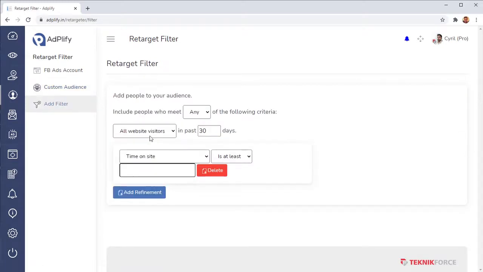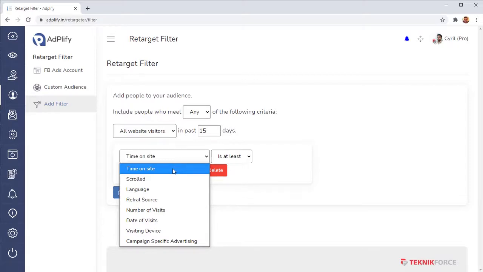Just click on add, and then you can select what you want to do with the visitors, like how many days of visitors you want to target. If you want to target, let's say, just the last 15 days, you can do so. And then you can choose what behavior you want to target. Do you want to target how much time they spent on the site, how much of the page they've scrolled, what languages they are trying to read or what's their native language, the referral source, where they are coming from, the number of visits, how many times they visited your site, the date of the visit, that is when they last visited your site, the visiting device, what device they are using, are they using any particular kind of mobile phone that you want to target, or any particular computer or any particular OS, you can do that.